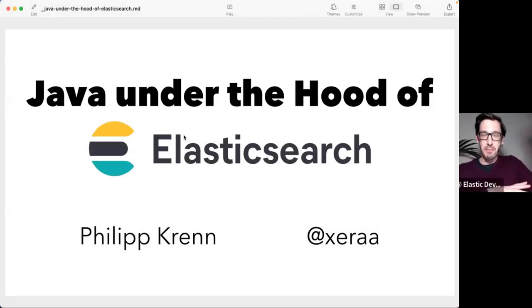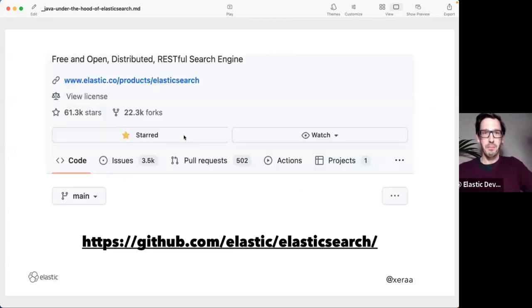This is meant a bit as an interactive session. So if you have any questions, don't be shy, but I'll try to walk you a bit through how Elasticsearch uses Java, since it's one of the bigger projects.